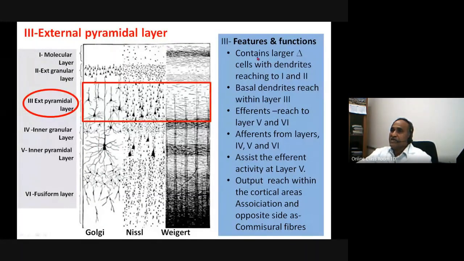So let us see what that contains. The triangular cells have dendrites reaching to layers 1 and 2. Basal dendrites reach within layer 3. You can see these are basal dendrites, within layer 3. The efferents, that means the axons of these cells, reach layer 5 and layer 6. They come to layer 5 and then go to layer 6.